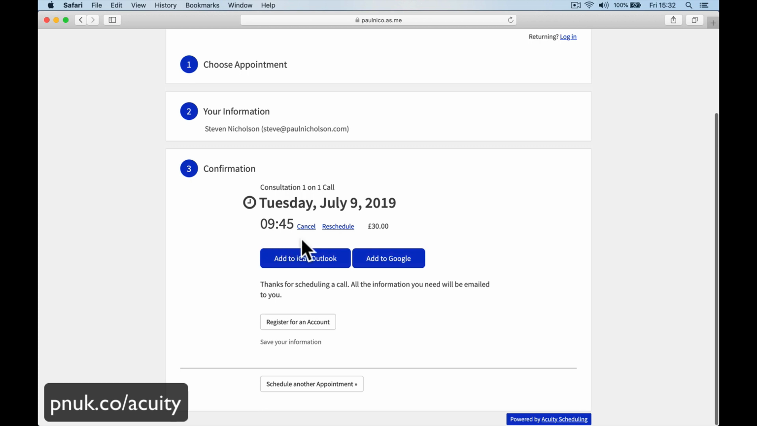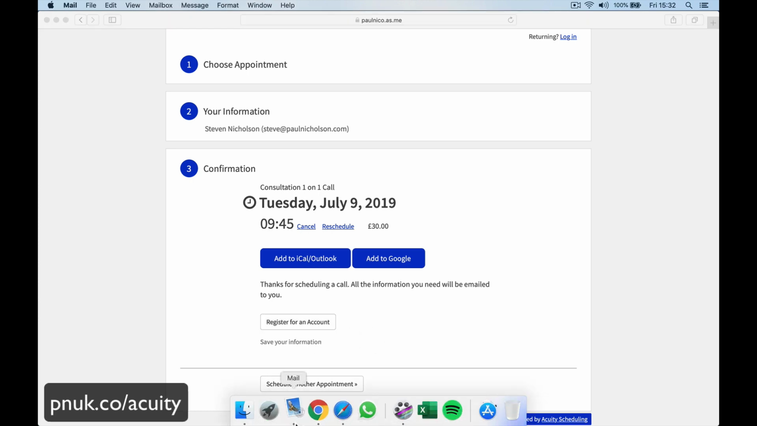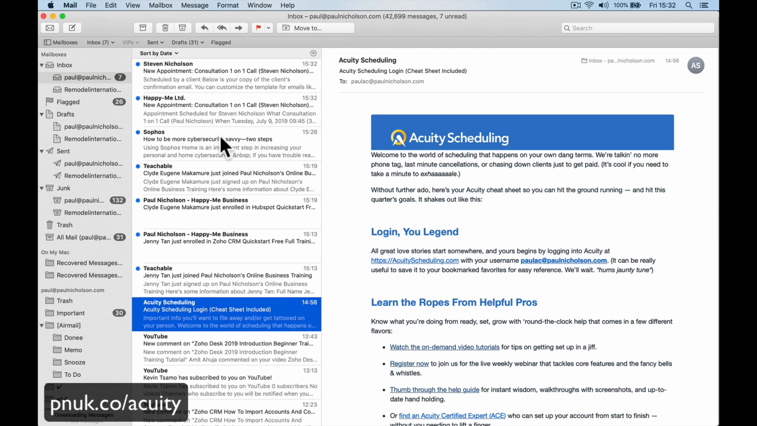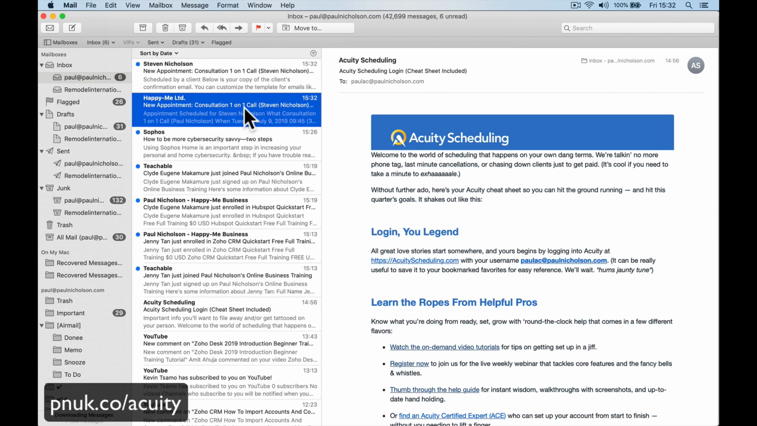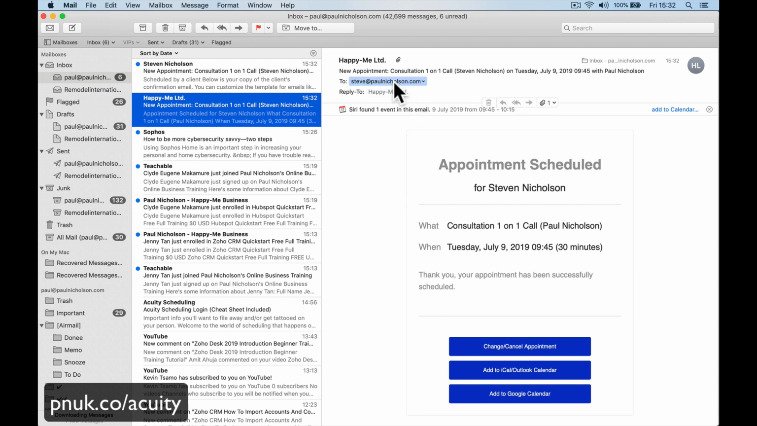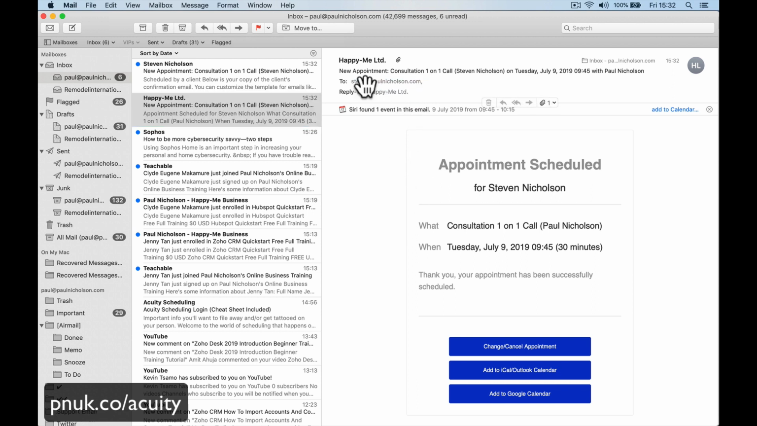So you are booked for Tuesday, July at 9:45. You're going to be charged £30. You can add it to your calendar, and you are done. You can schedule another. You can register an account so it'll remind you. Let me turn on my email now and see where we are. New appointment. So this is to your customer. So this is to Steve. This is what they're getting. Your appointment is scheduled for Stephen, consultation, one-on-one call, and that person can change the time, add it to their Outlook, add it to the Google, or change the time, right?